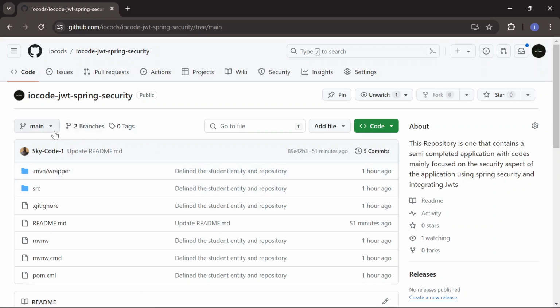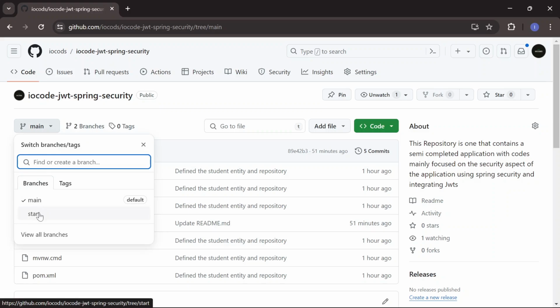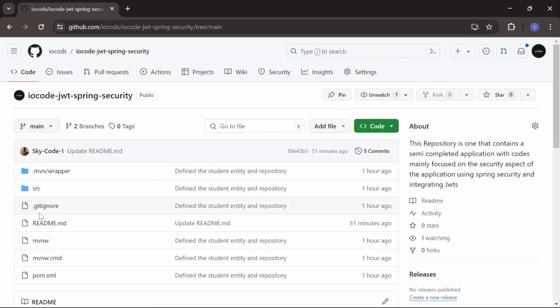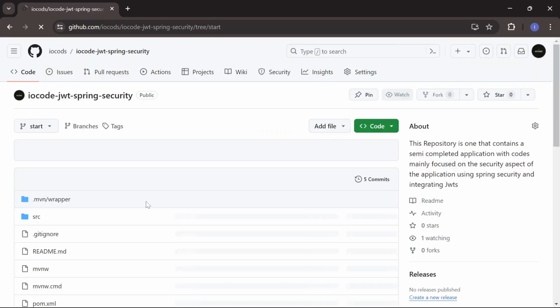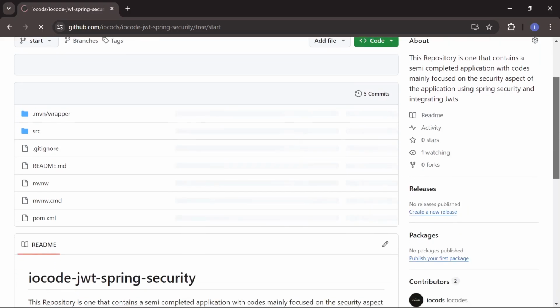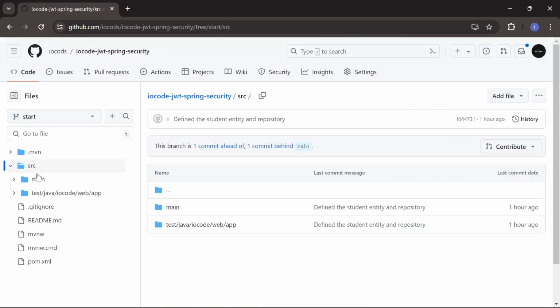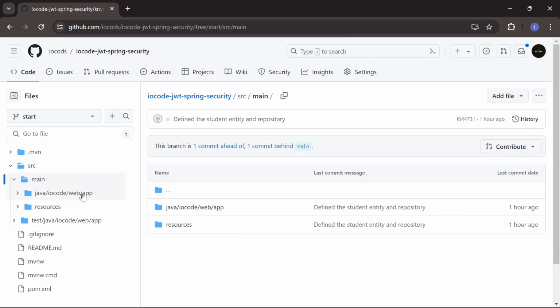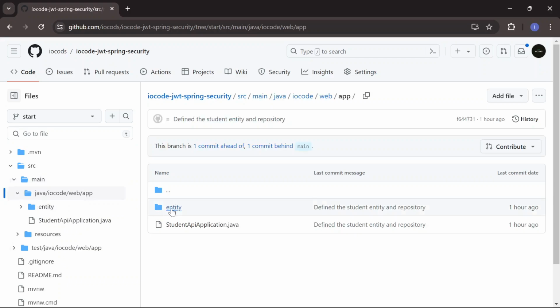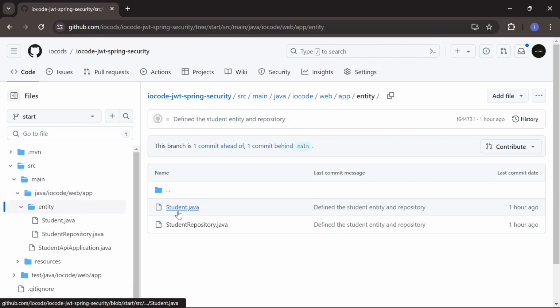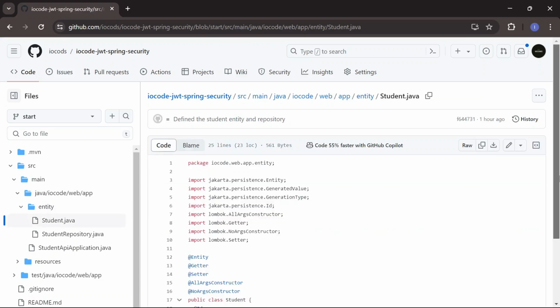We have two branches. Right here, this is the start branch, which is basically the begin phase of the application. I just made a template application that exposes a CRUD endpoint for a particular entity that has been defined in the application. So I'll open source, and right here in main, I want to see the application that we have defined, or the endpoints that we have defined. The entity that I've defined for this application is a student entity, and basically we are going to look at the content of this student entity.